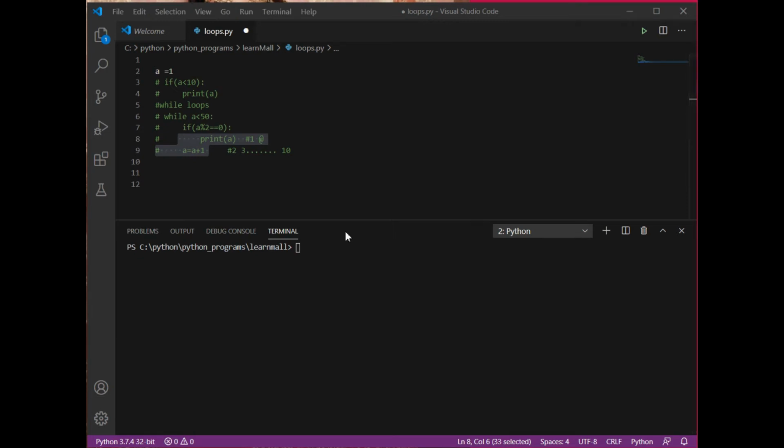So, in the last lesson, we discussed what a while loop is and what loops actually are. In this lesson, we are going to discuss another type of loop, which is known as the for loop. The concept of loops remains the same.